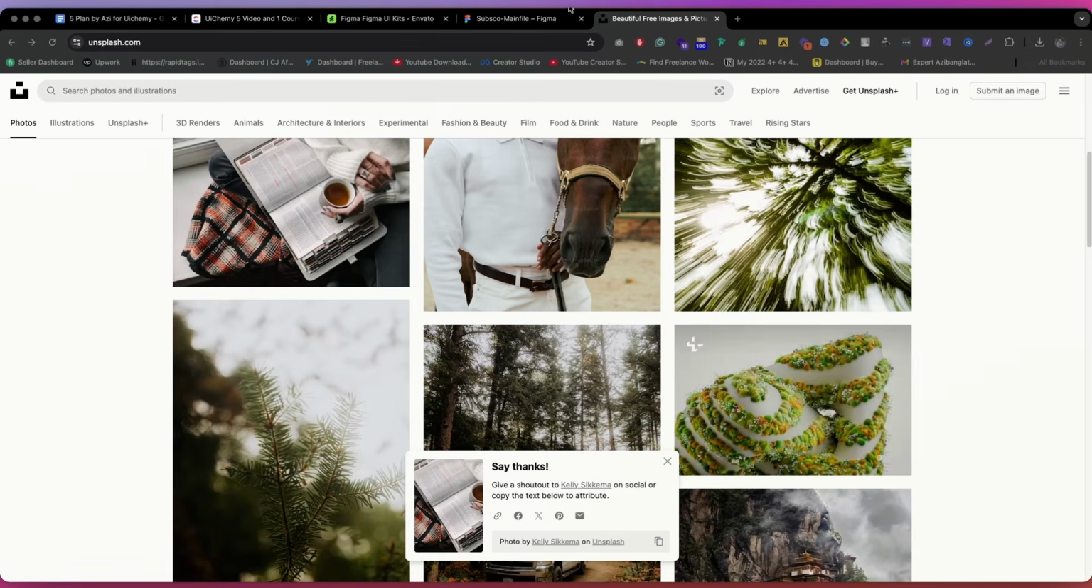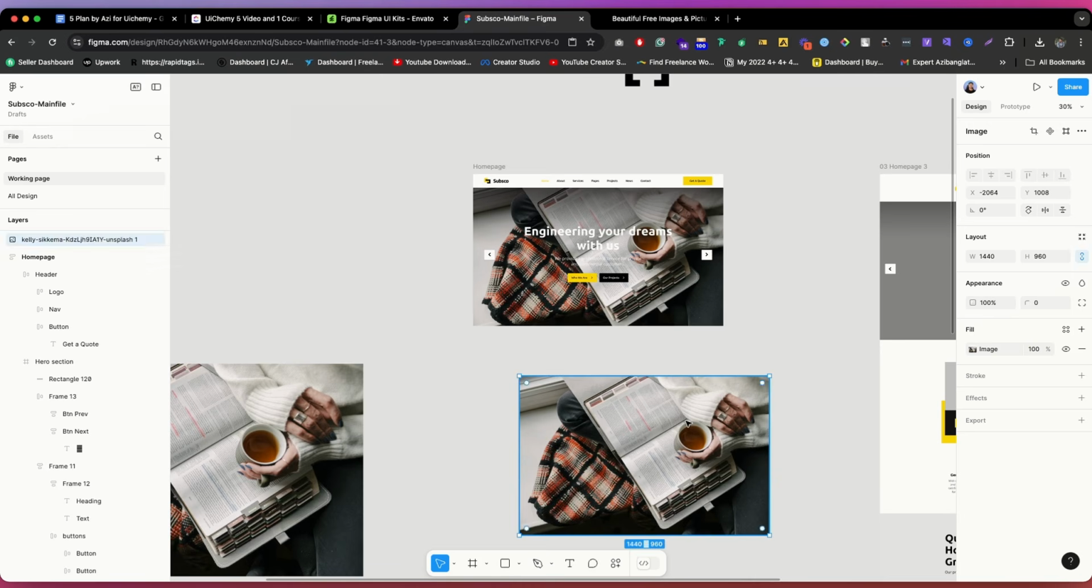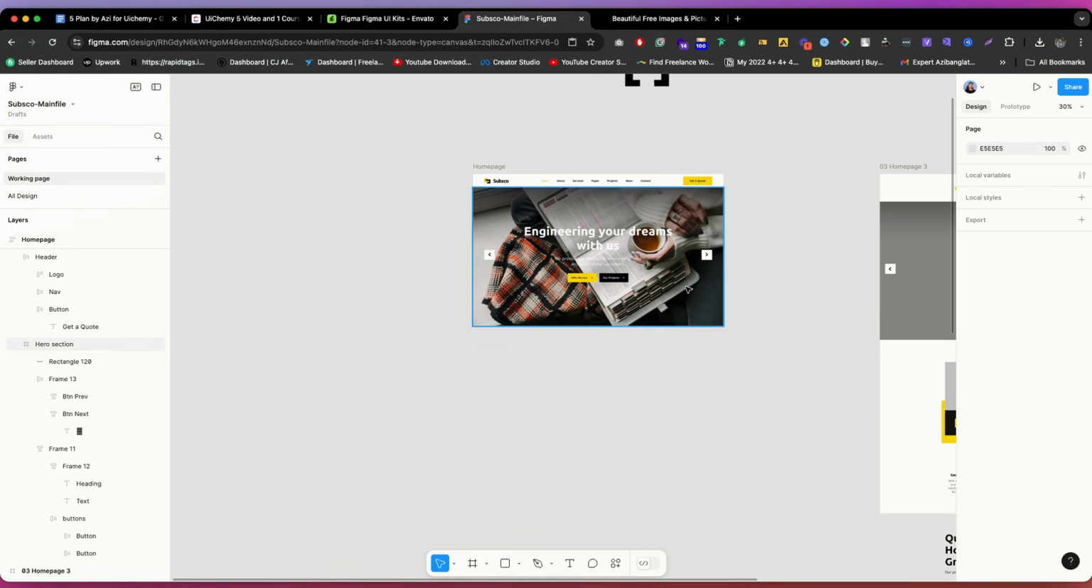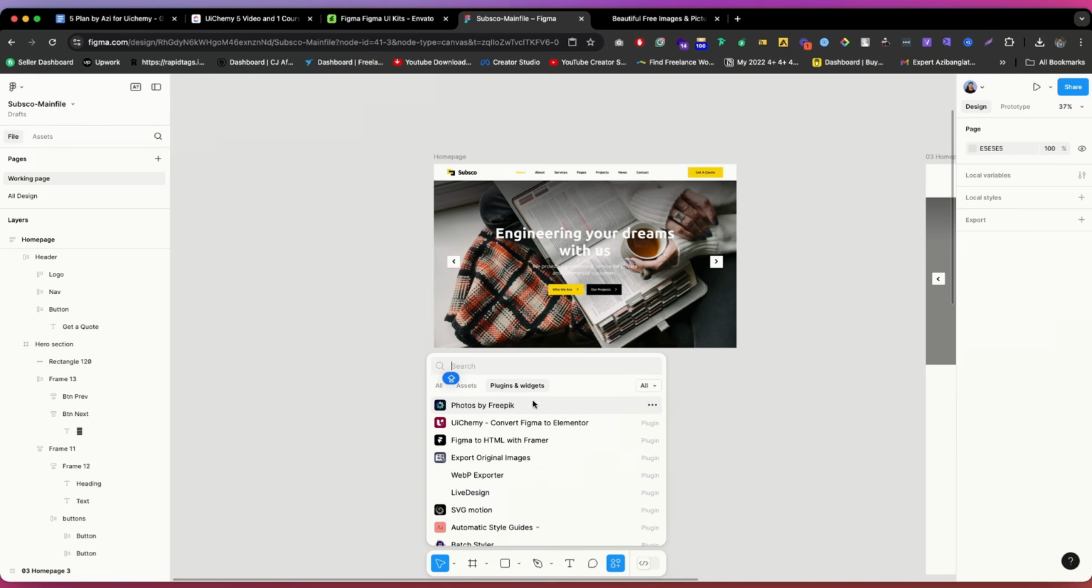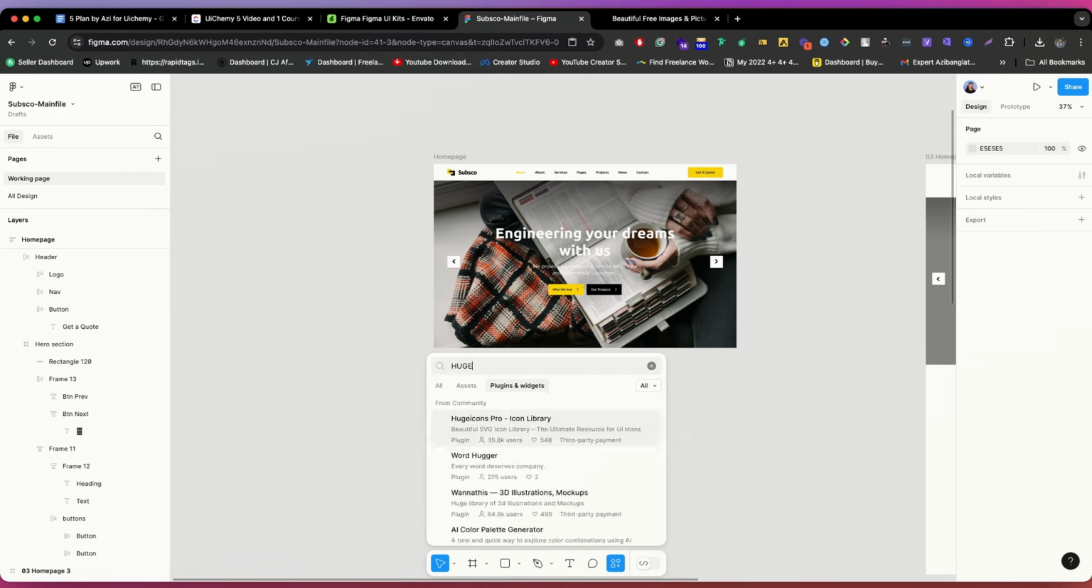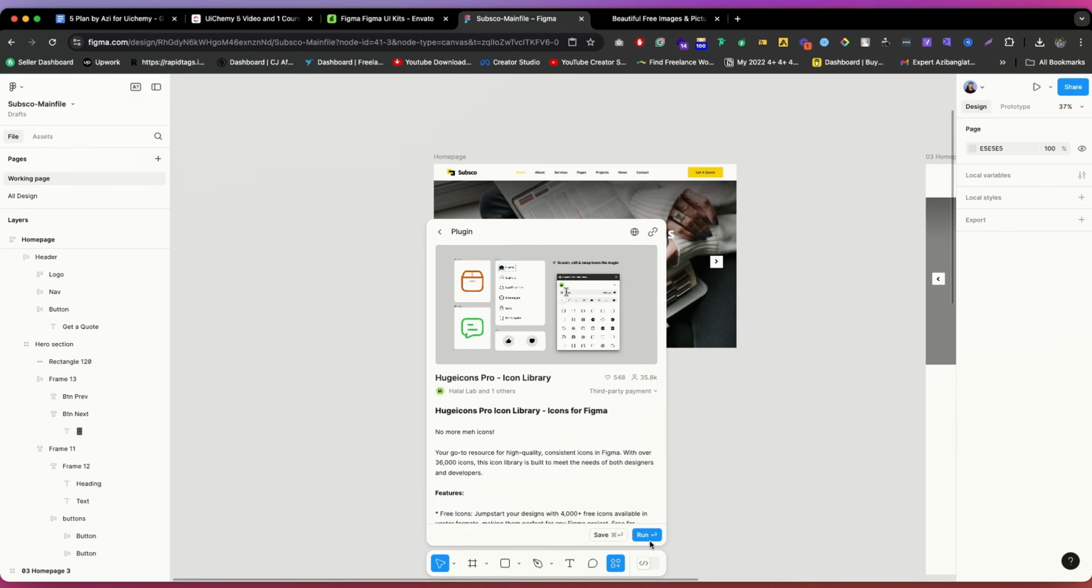Now it's time to see how we can place the icon. It's also easy to do. We can go to the plugins here and search for the Hugeicons plugin. Also, you can use any other plugin, like Material UI or any others that provide icons. You can use any of them. Just go there and run it.